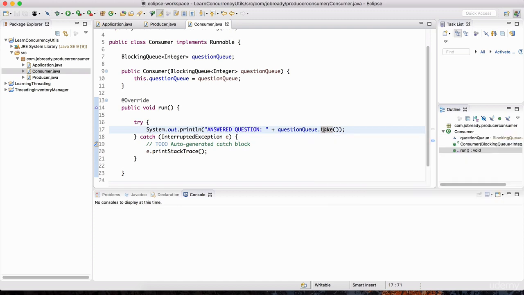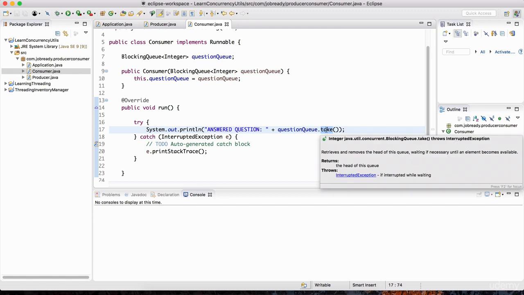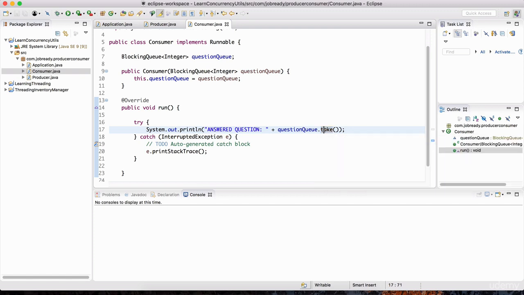So this is going to not only retrieve the element, but it's also going to remove it from the queue. So that's our way of saying that we've processed the question. We've answered it, and let's just remove it off of the queue. So two thread safe methods, the put method and the take method. You don't want to be using add and remove. You want to be using put and take for this array blocking queue. So let me just get rid of this inside of the catch clause.